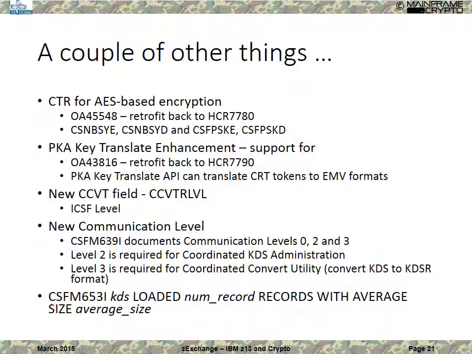If you go back to ACR 7790, when IBM implemented the coordinated master key administration, all of the members of the Plex have to be running at level 2 to be able to do coordinated KDS administration. Well, now with 77 Baker Zero, it looks like there's a level 3 communication that's supported, and all of the members of the ICSF Plex have to be running at level 3 if you want to convert from a KDS to KDSR format. If you're not sharing your key store, this is not a big issue. As long as you're running 77 Baker Zero, you can run that utility or go through those panels to do the conversion.